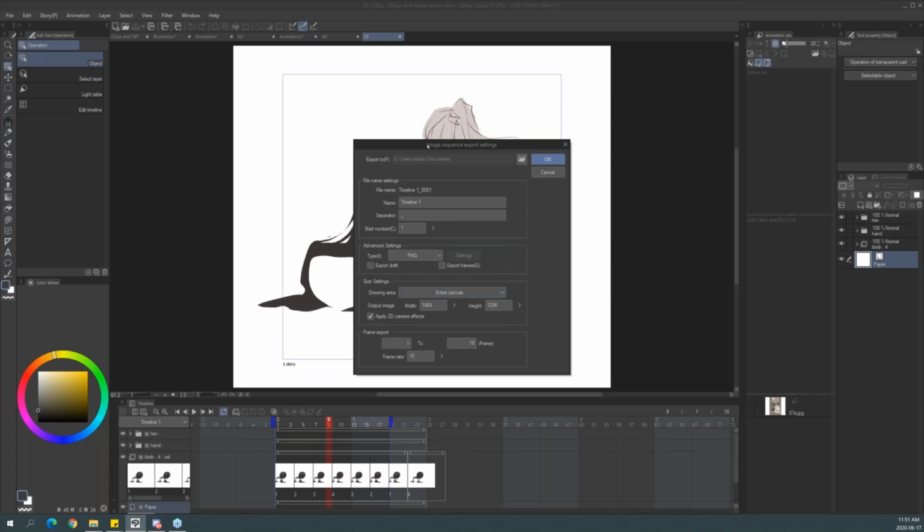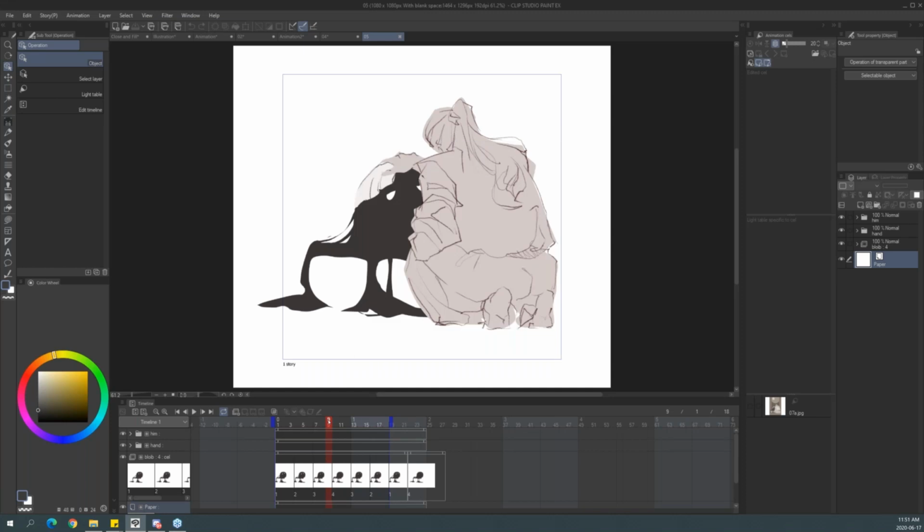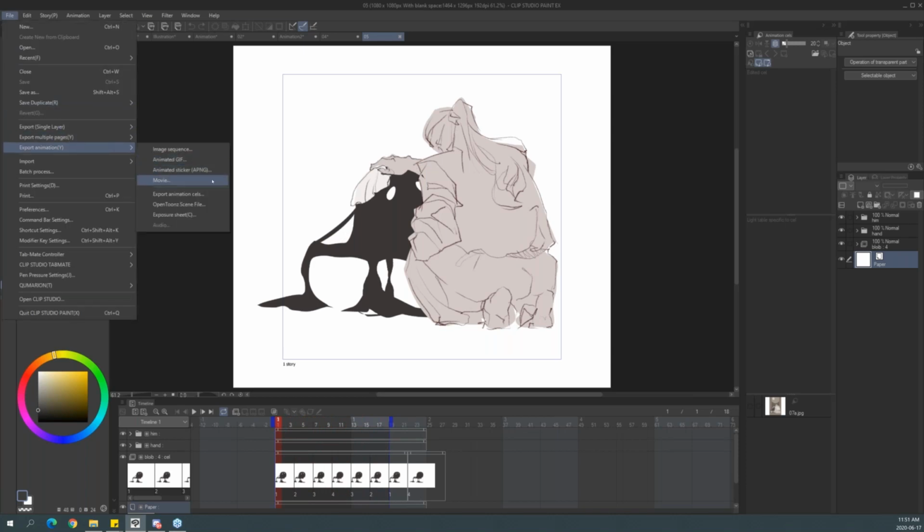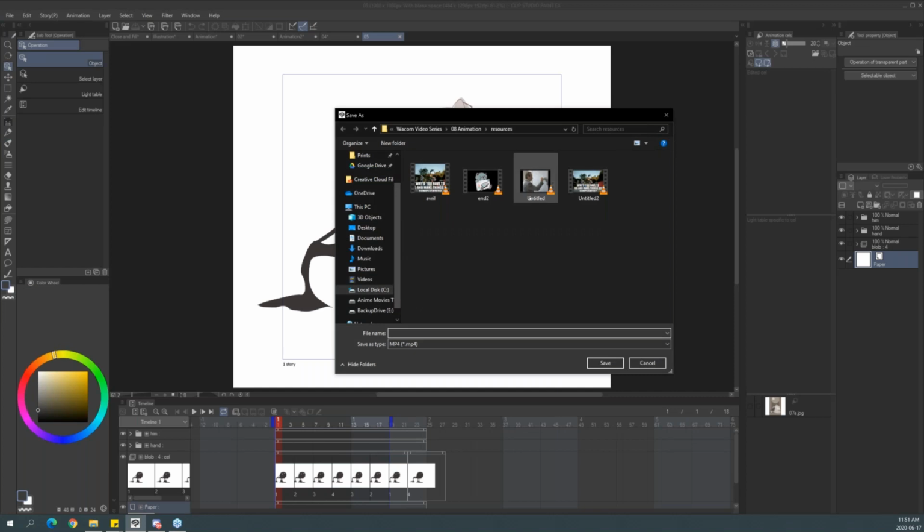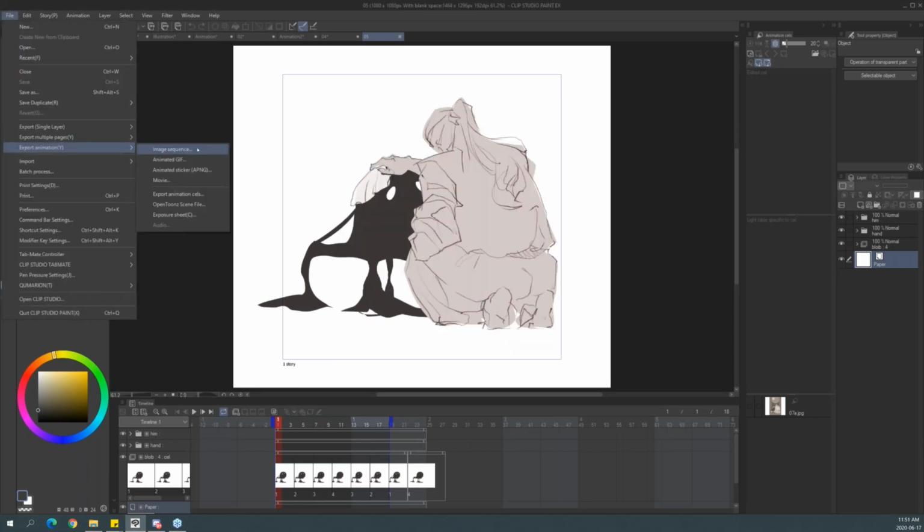You would export the image sequence, so that will export every cell into a separate image. Or you can export a movie into a different format like AVI or MP4. But what I really want to talk about is actually the animated sticker. So animated sticker and animated GIF. GIF can include a background, whereas the sticker can be transparent. So you can have transparency.